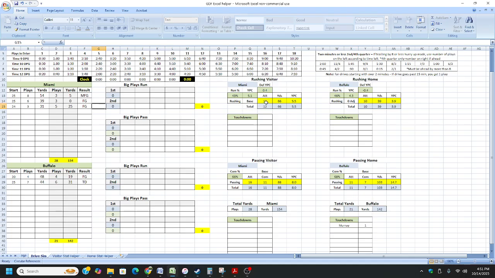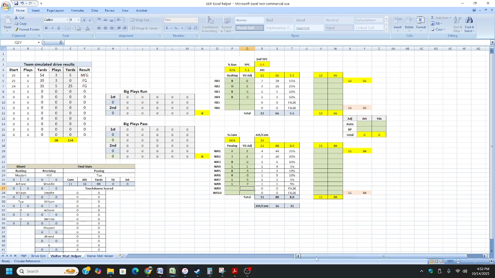As a team, Miami has run for 66 yards on 12 carries. Buffalo's run defense not super good. Buffalo, on the other hand, has had a little bit more problems running the rock. They are 10 carries for 39 yards. So that's all tracked, and it's going to carry over now to the stat helper. So we're going to go to the visitor stat helper.